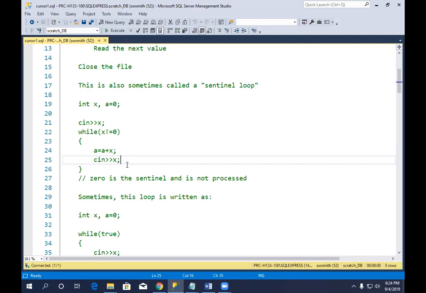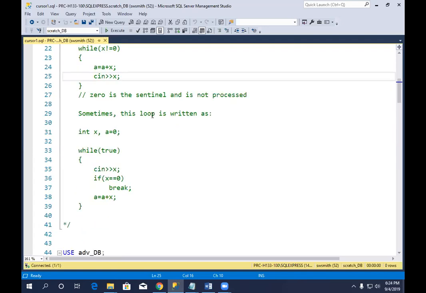Okay, let's go on with this. This loop can be written as something like this. I can say while true, loop forever, always loop. Read the first value. If that value is equal to the thing that's telling us to stop, break out of the loop. If I get past that, I don't need an else. If I break out of the loop, I'm gone. Okay? And that is the same logic.